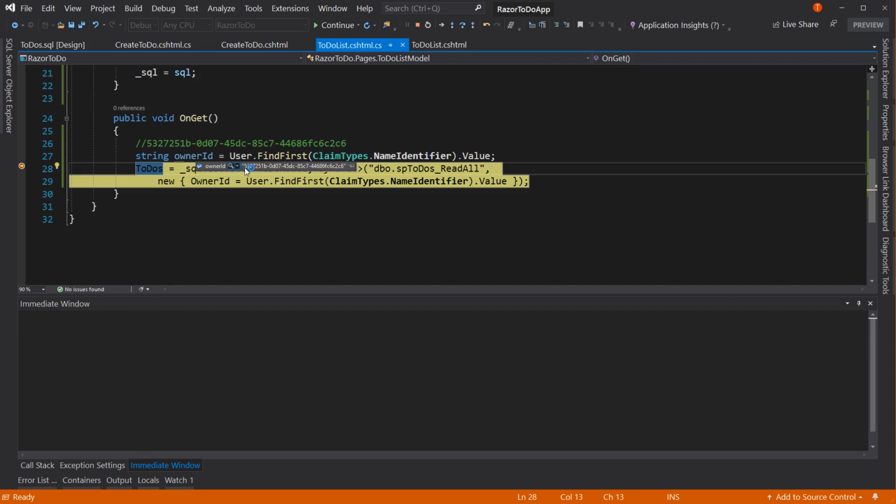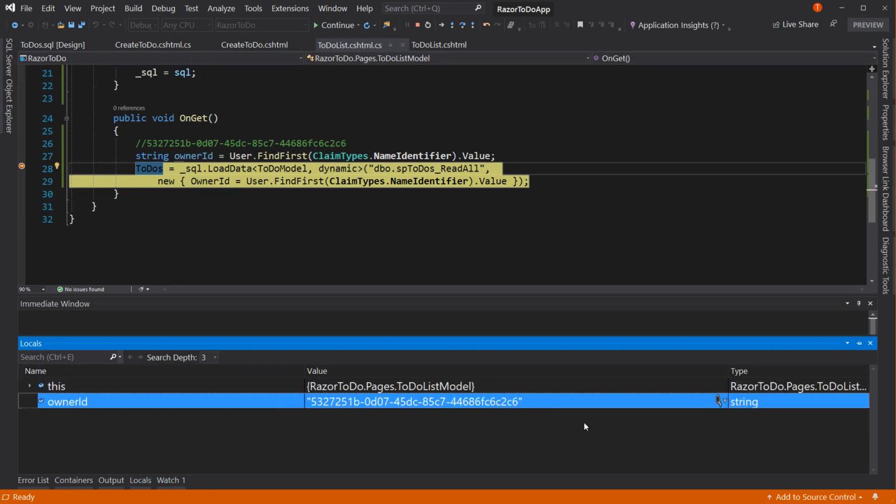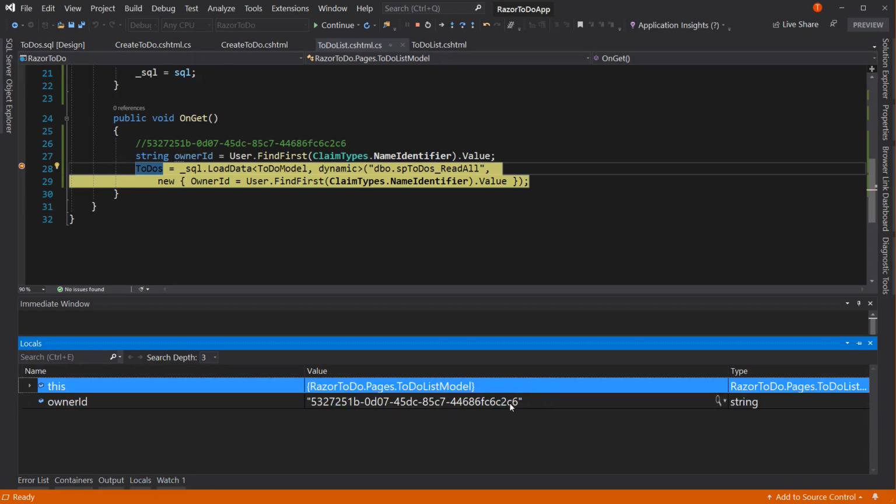And it says the owner ID looks to be the same as this owner ID here. In fact, if I were to copy this, actually, you know what? Let's go to my locals window and do a comparison right here. So it starts with 5327. That's correct. It ends with C2C6. That's also correct. So these are the same owner IDs.